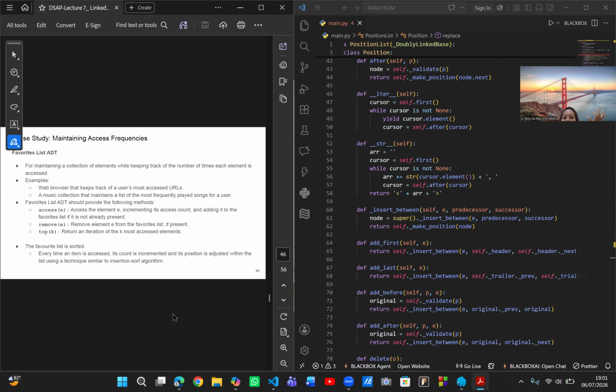This ADT should provide the following methods: access, which increments the access count of an element and adds it to the favorites list if it is not already present; remove, which removes the favorite from the favorites list if present; and top, the creation of the k most accessed elements. The favorites list is sorted every time an item is accessed.